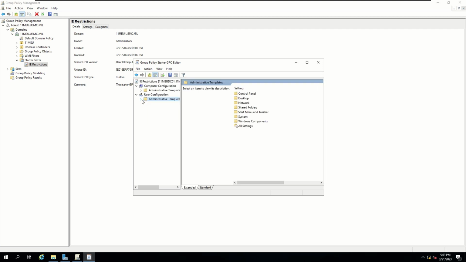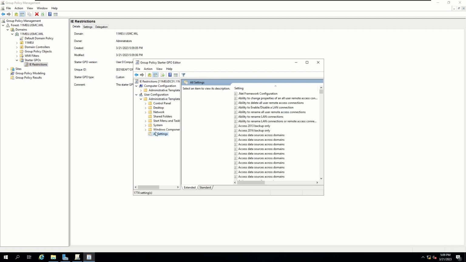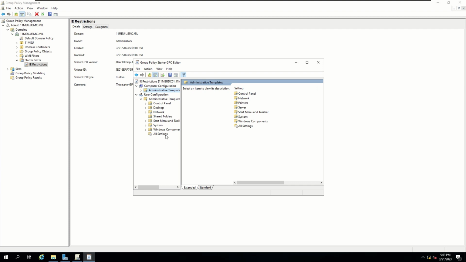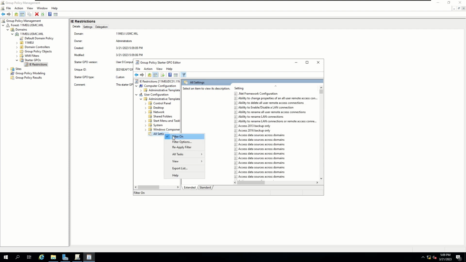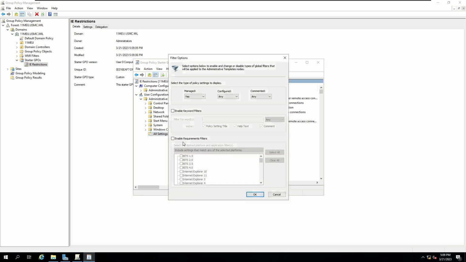Alright, so let's navigate to the user configuration folder, administrative templates, head down to all settings, and we're going to apply a filter on our search so that we can narrow it down to what we're looking for and not get overwhelmed by all these settings. So let's turn this filter on, enable keyword filters. We'll type in general page.